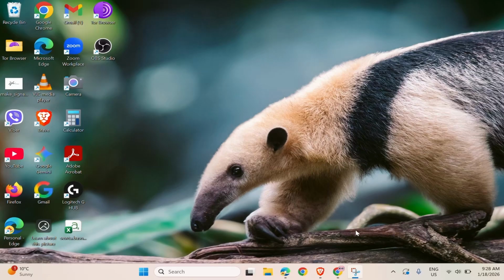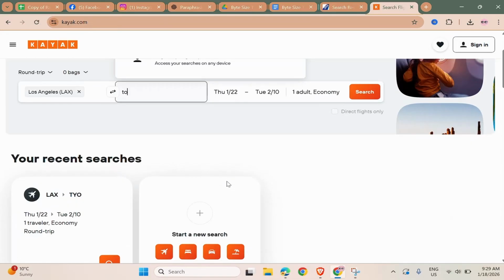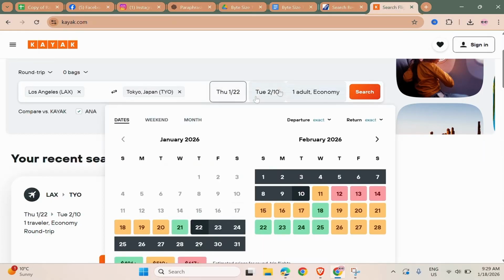Open up any browser and head over to kayak.com, and then you need to choose your departure airport and your destination, and then just put in the flight date and the return date, the number of people traveling, and hit search.